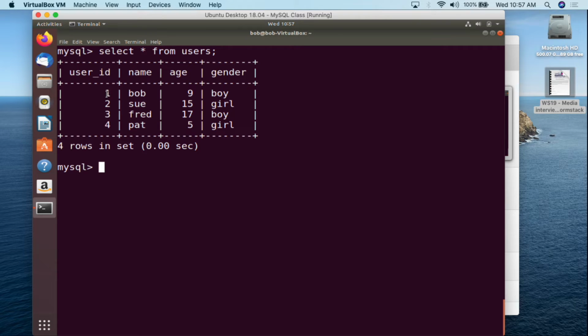And so this is a way you can have at least one unique identifier for all the records within this particular table. Past that, then you have Bob, Sue, Fred, and Pat. We have their different ages, and we have their different genders. And so that's really all there is to basically being able to search a little bit through the table. So we see that data.